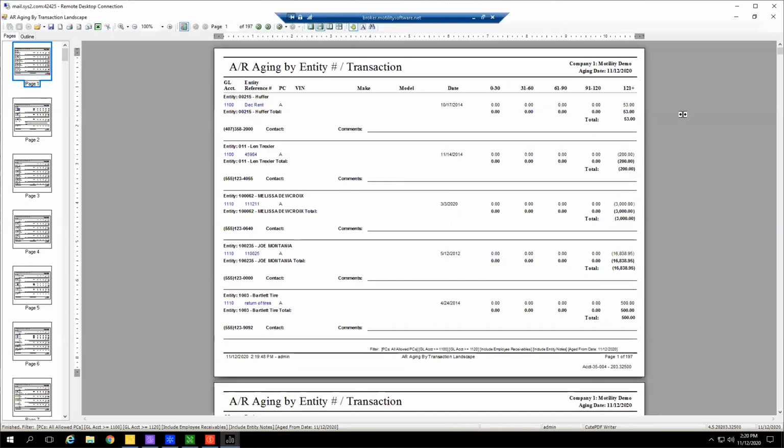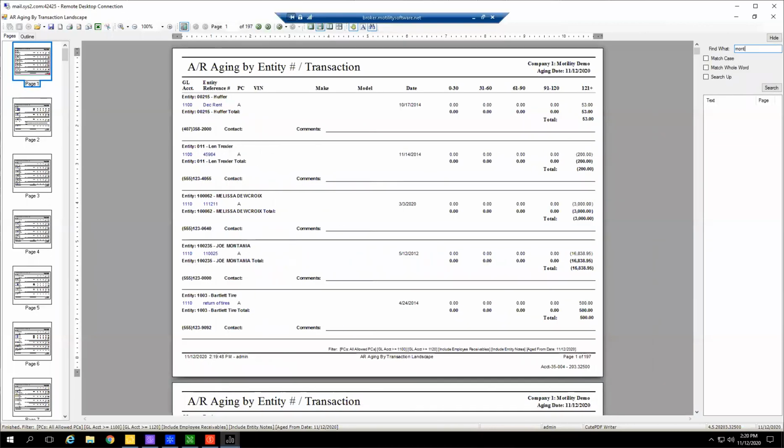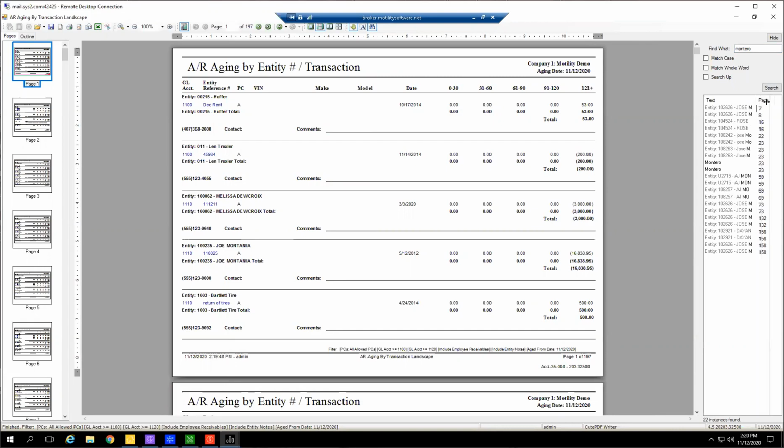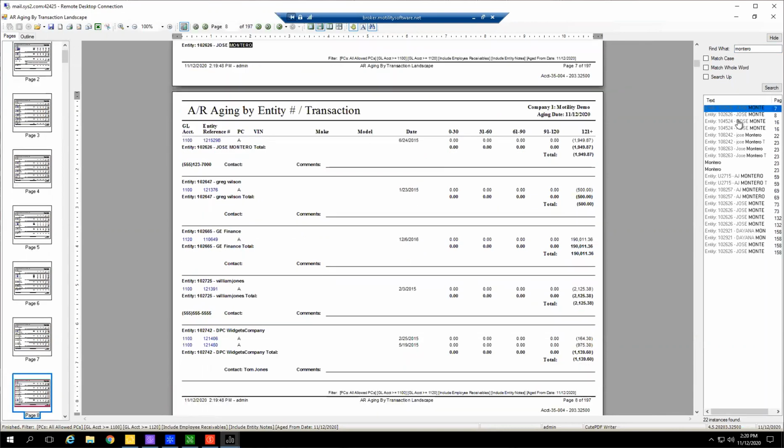So here's what I would do. To find this quickly, I'm going to search find. Let's search for Mr. Montero's name. Let's see if he's populated on here. It's going to search through all of these pages. Found him on a few. I know there's a couple Montero records in here, but I believe the one that we've been utilizing is this one right here.